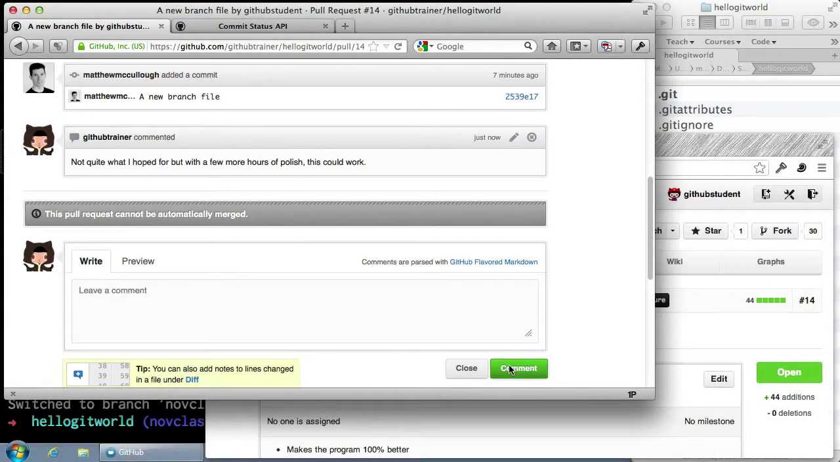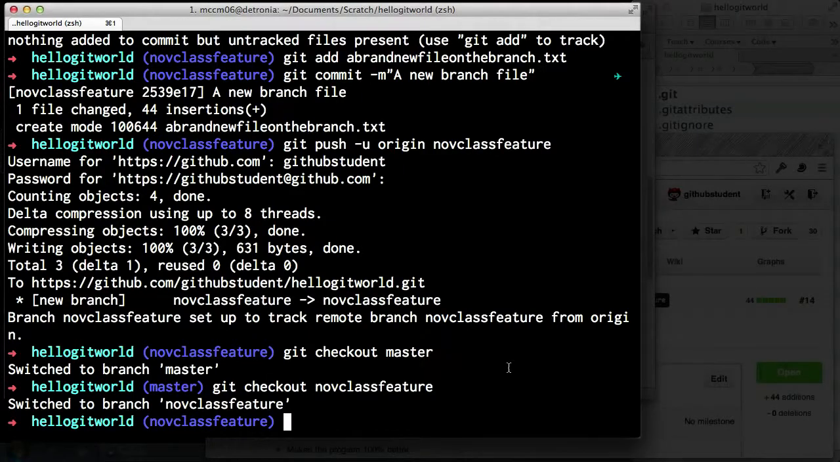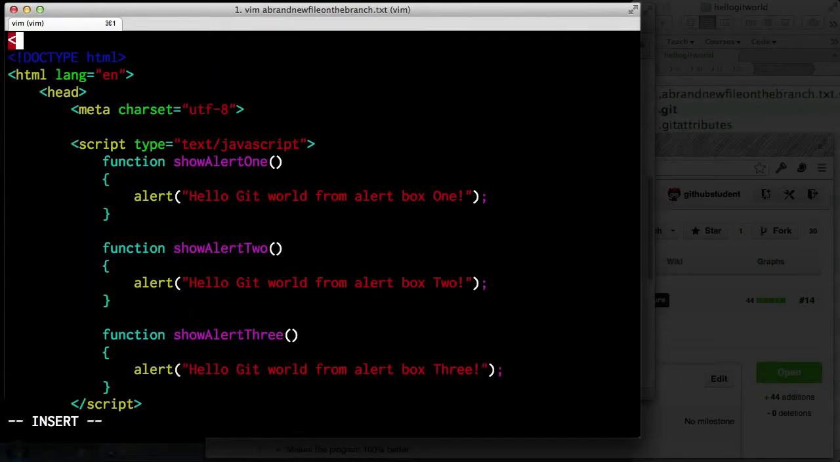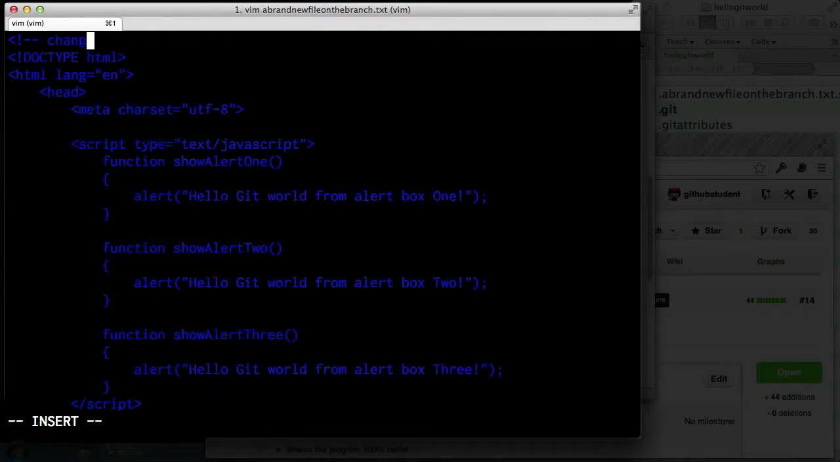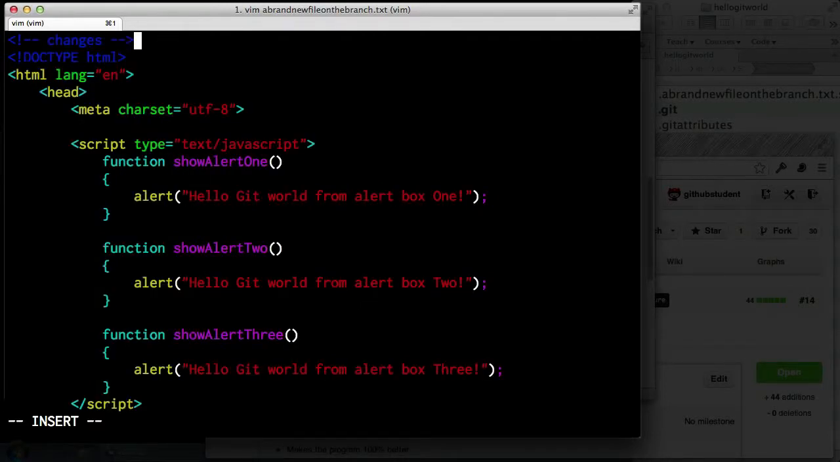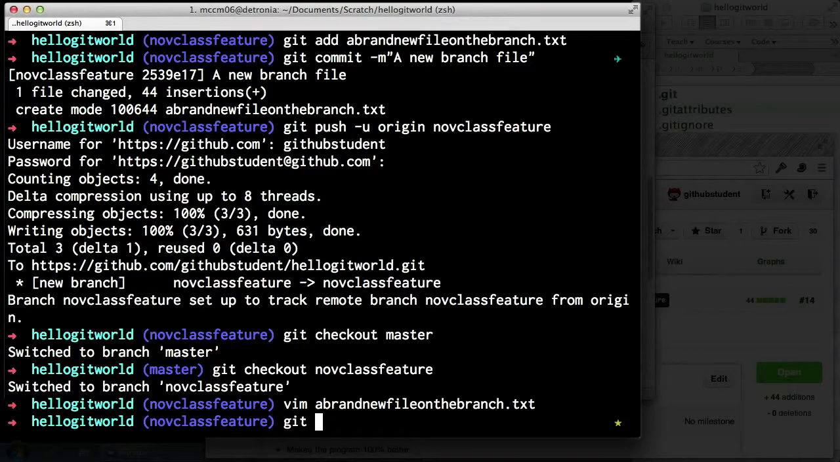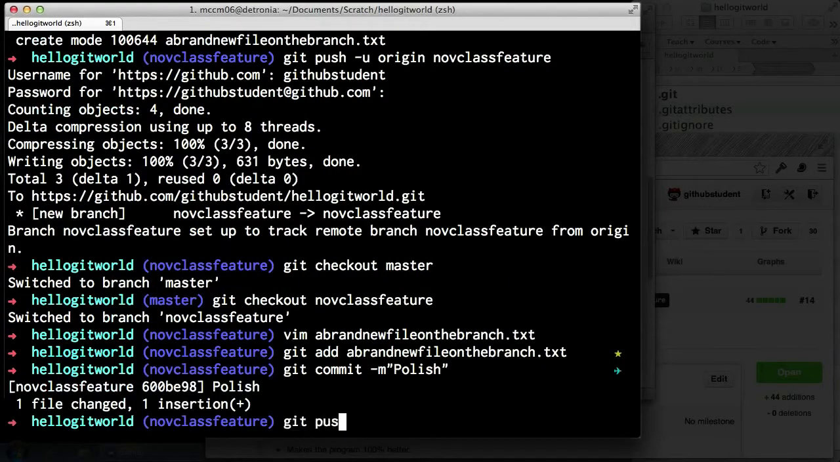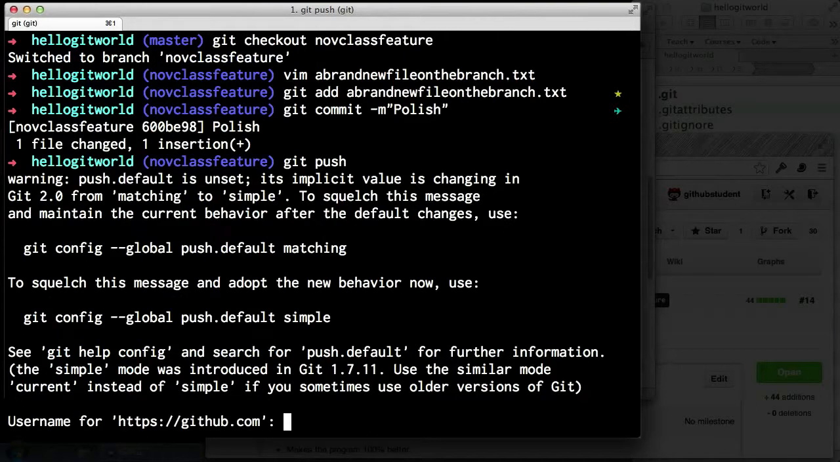And so that GitHub student could return to the command line and open up that text file that they were making changes to, and they could insert that additional little bit of changes that was requested by the code reviewer. They could save those, they could add those to disk, and they could commit those, polish, that'll be good enough, and they could push those changes back up.